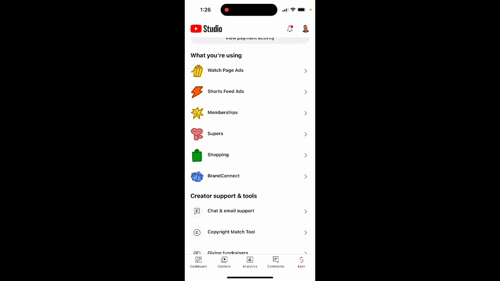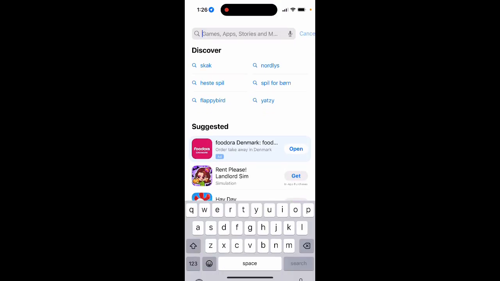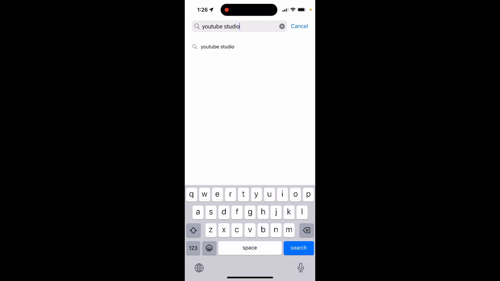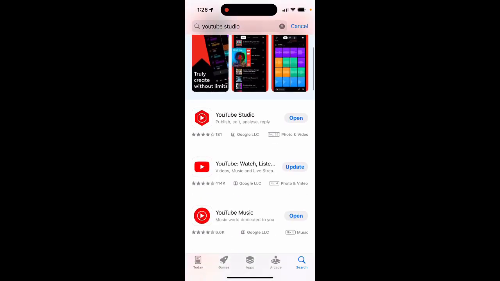However, it doesn't really work well for me. But if you just go to the Earn tab in the YouTube Studio app, so this is not the YouTube mobile app, this is YouTube Studio. This is a separate app, as you probably know, so I'll just show you. I'm talking about this app, YouTube Studio. That one, not YouTube.